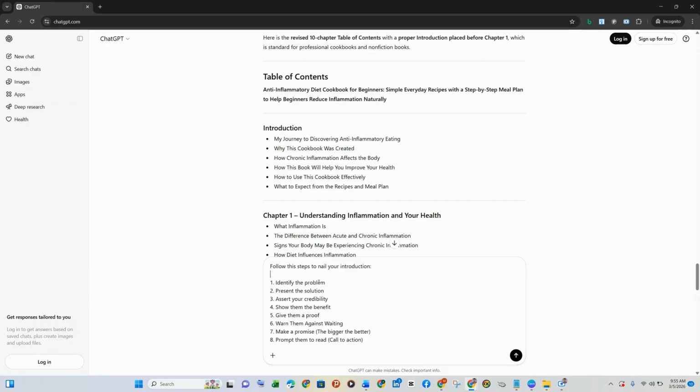It says identify the problem, how chronic inflammation affects your body, how this cookbook helps you remove health. So identify problem, present the solution, how this book will help you. Present the solution, how it will help you, assert your credibility, you understand, how to use this cookbook effectively, show them benefits, like what to expect from the recipes and meal plan, give them a proof, warn them against waiting, you understand.